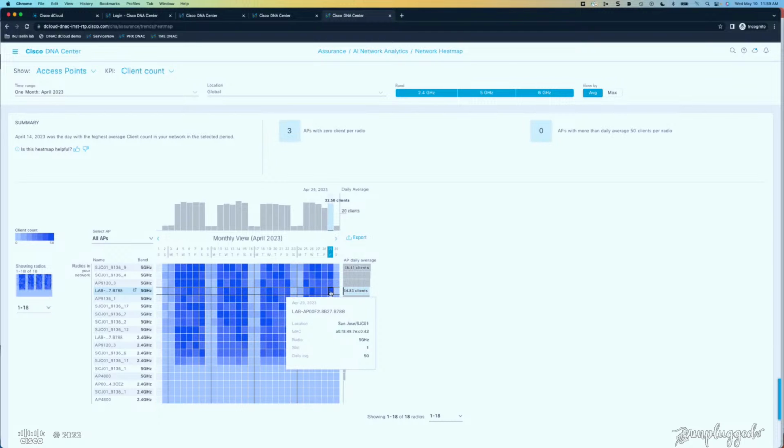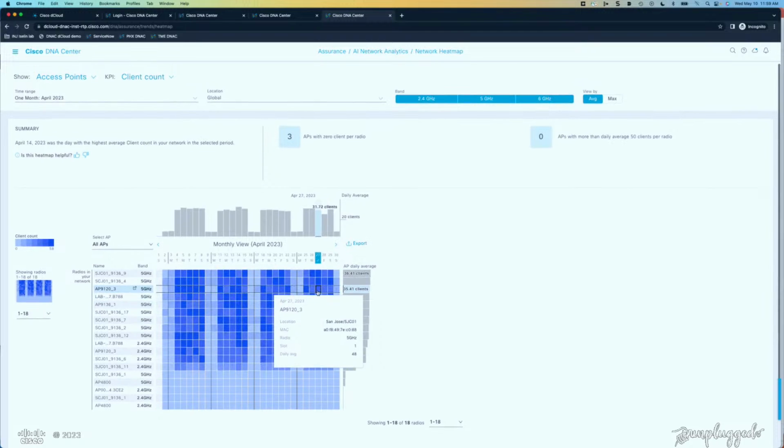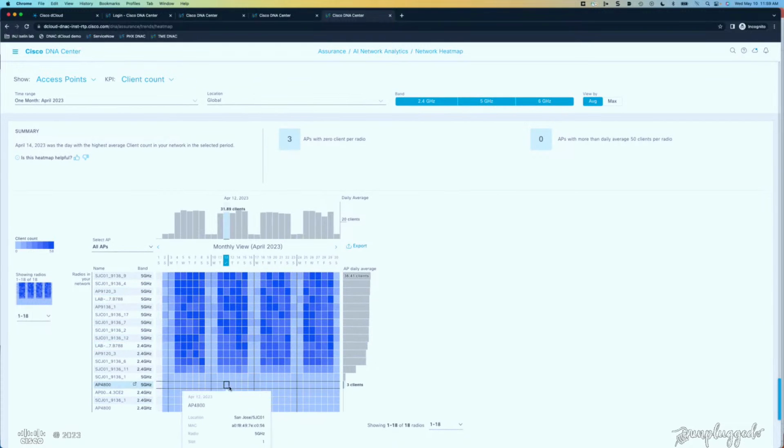I would also like to see which APs are underutilized. So these underutilized APs could be mistakenly deployed or installed in a closet where nobody goes into. So, that might be a good opportunity to repurpose those access points.